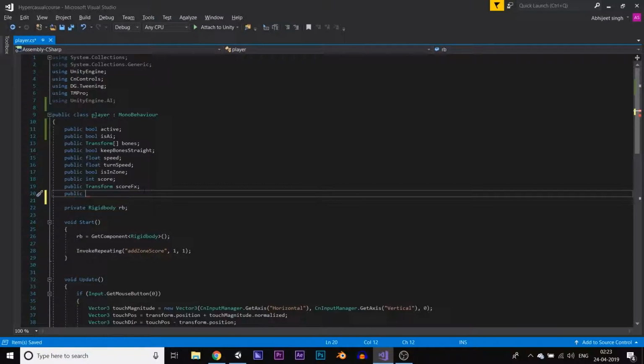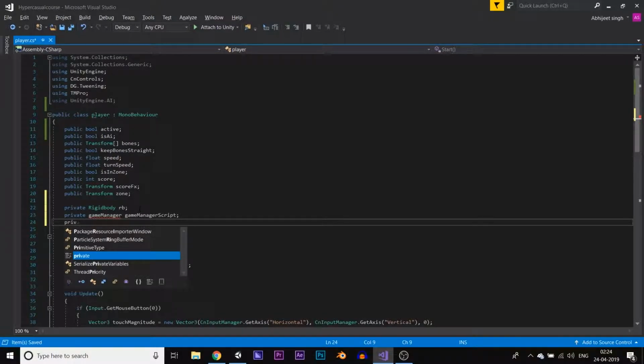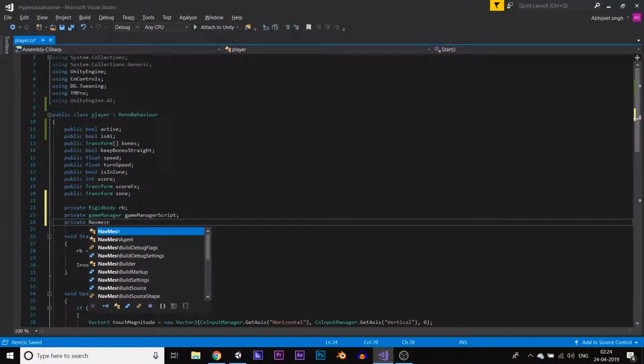Actually, for now we don't need any public variables. Okay, we do need one. Public transform zone. And let's create a few private variables. Game manager. Private nav mesh agent.